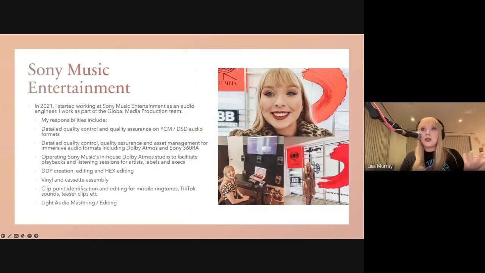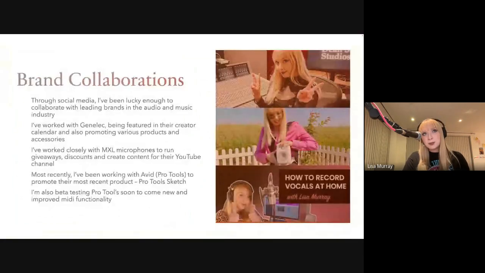I started working at Sony Music as an audio engineer in 2021, where I still work today. There's me having a great time in our immersive audio room, working on a lot of things like Dolby Atmos audio, Sony 360 RA, a lot of immersive audio formats come through my team at Sony. So that's been a really big part of what I've been doing there.